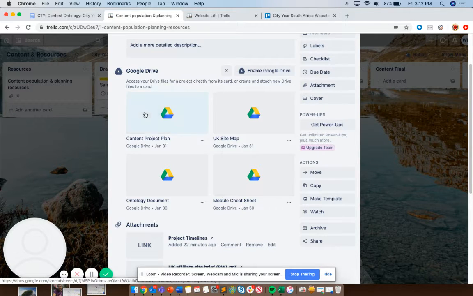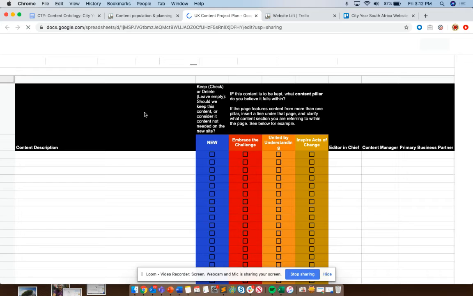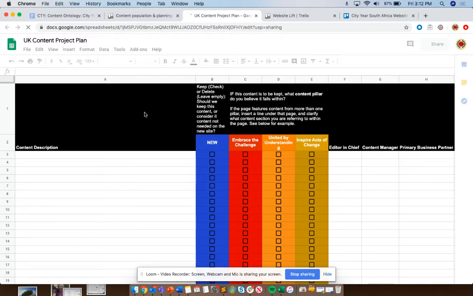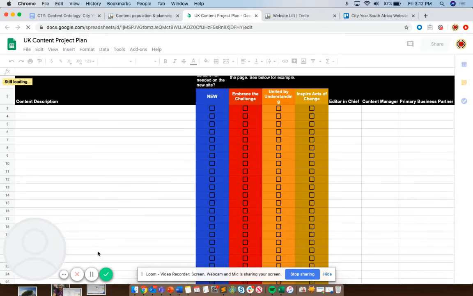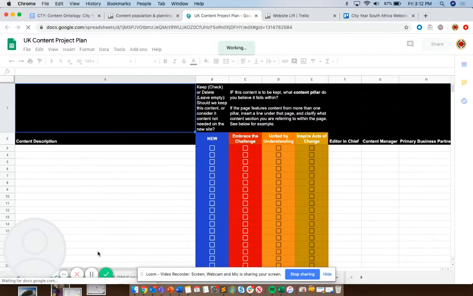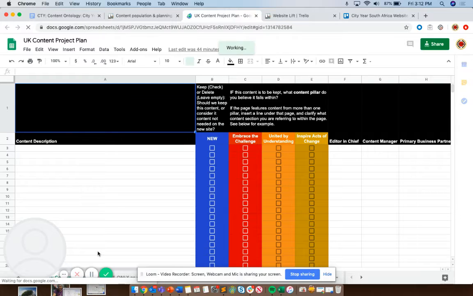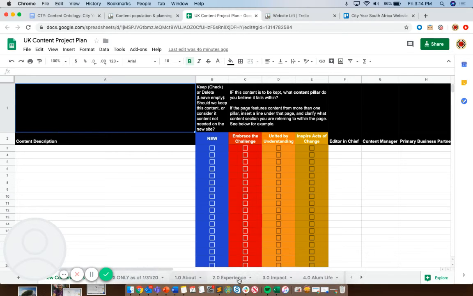This document here is the content project plan. And I've laid this out, again, very similarly to how we used it when we were building our content and conceptualizing it. So this content project plan document, it has a bunch of different features to it here.